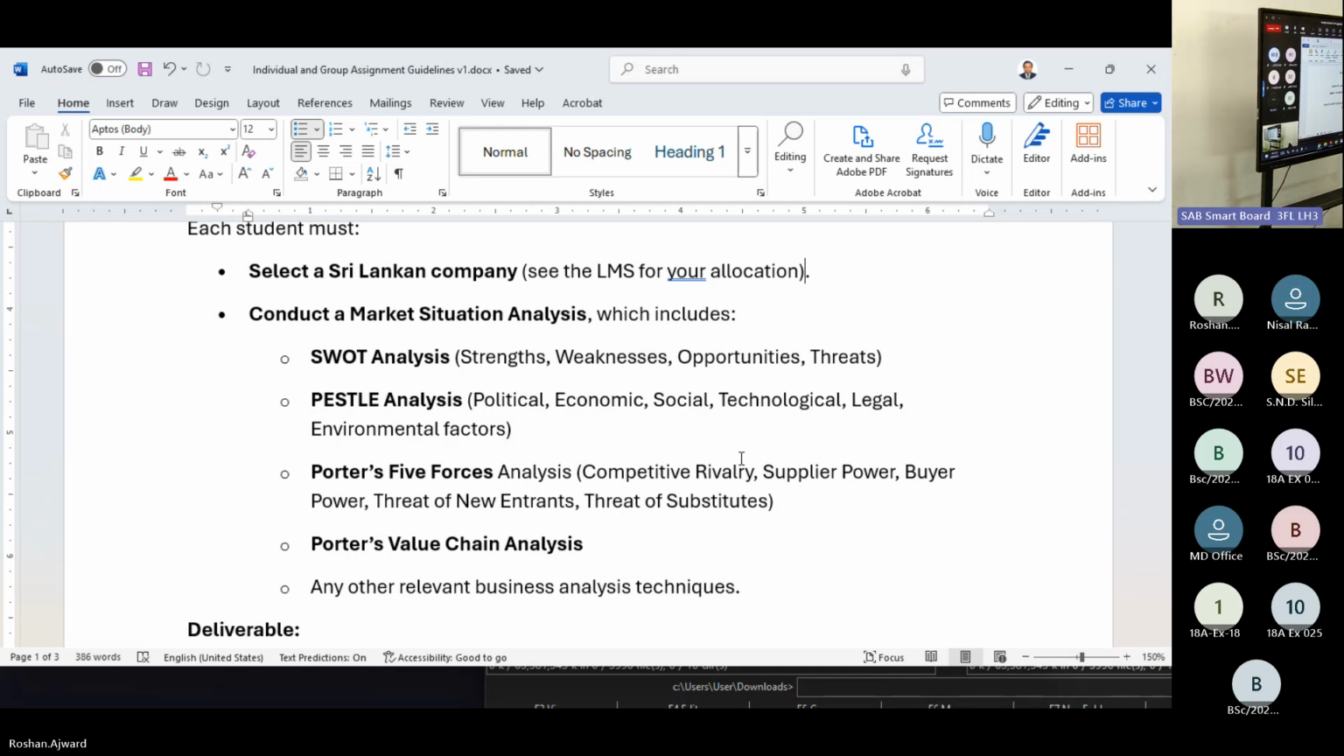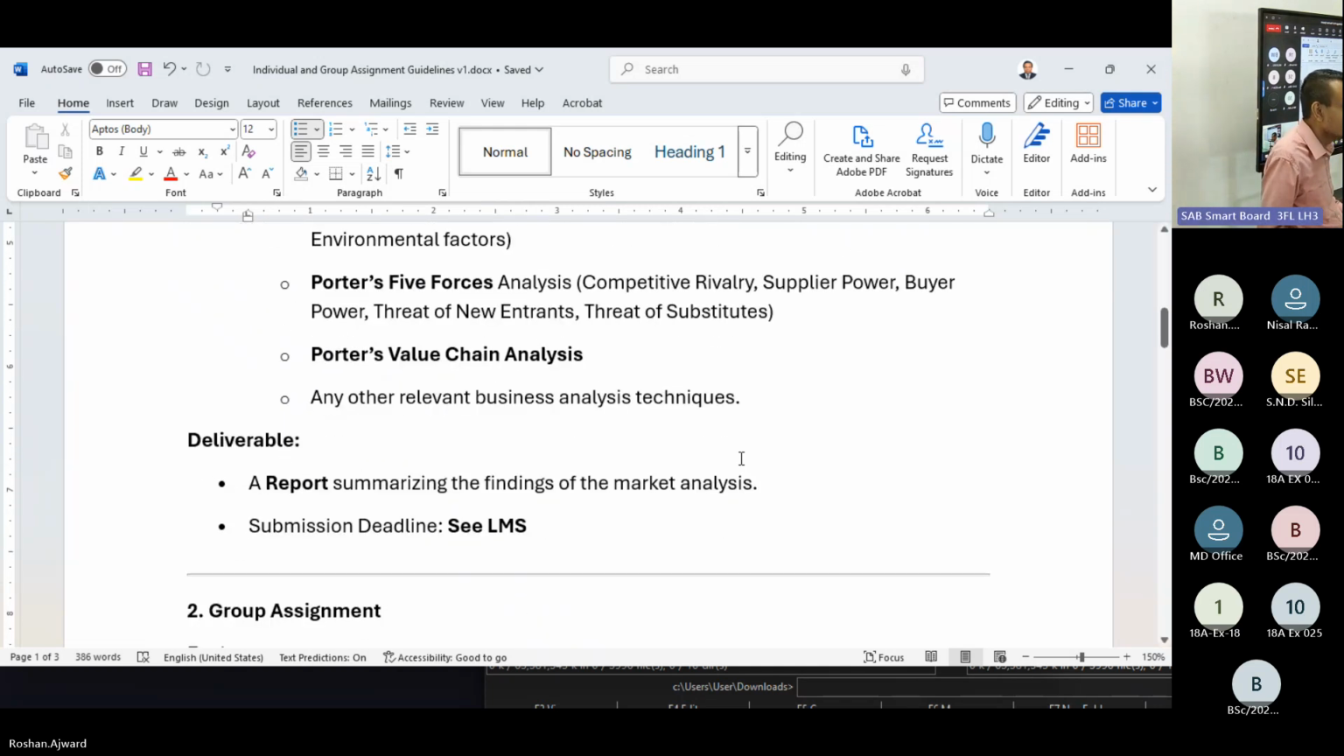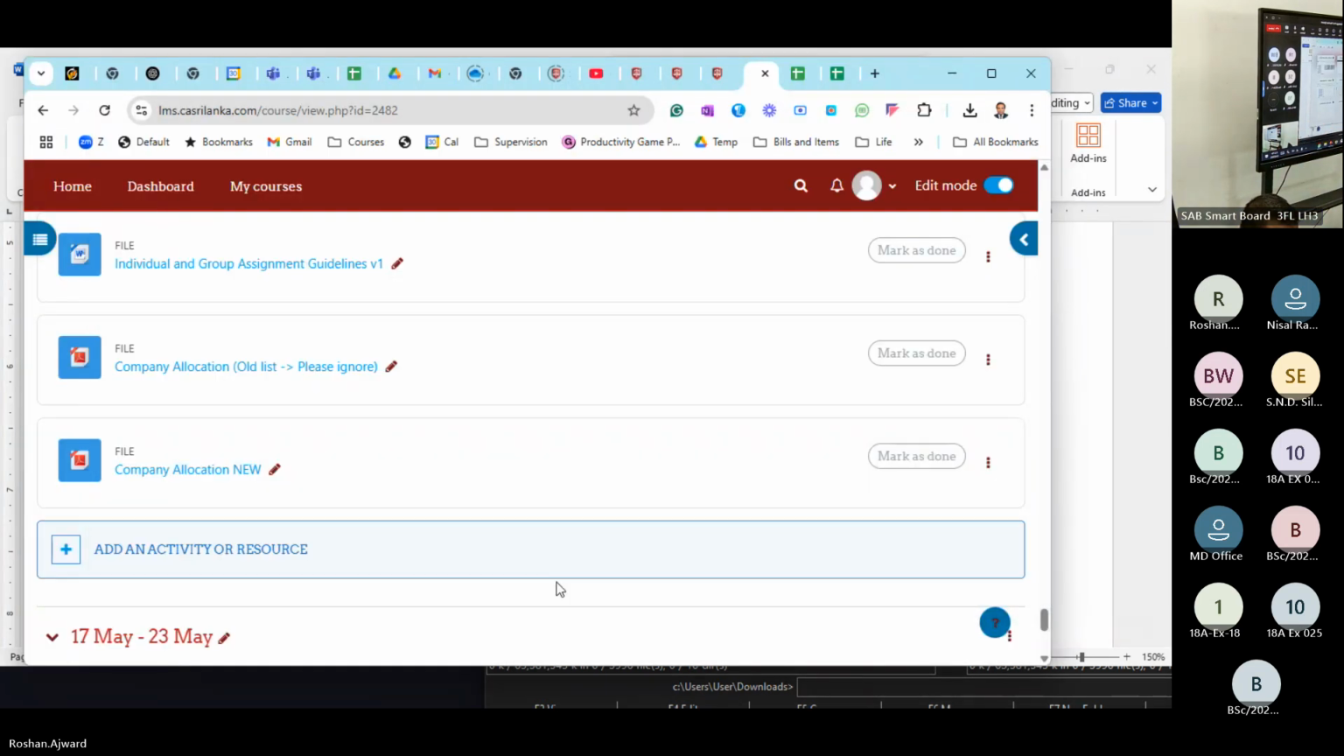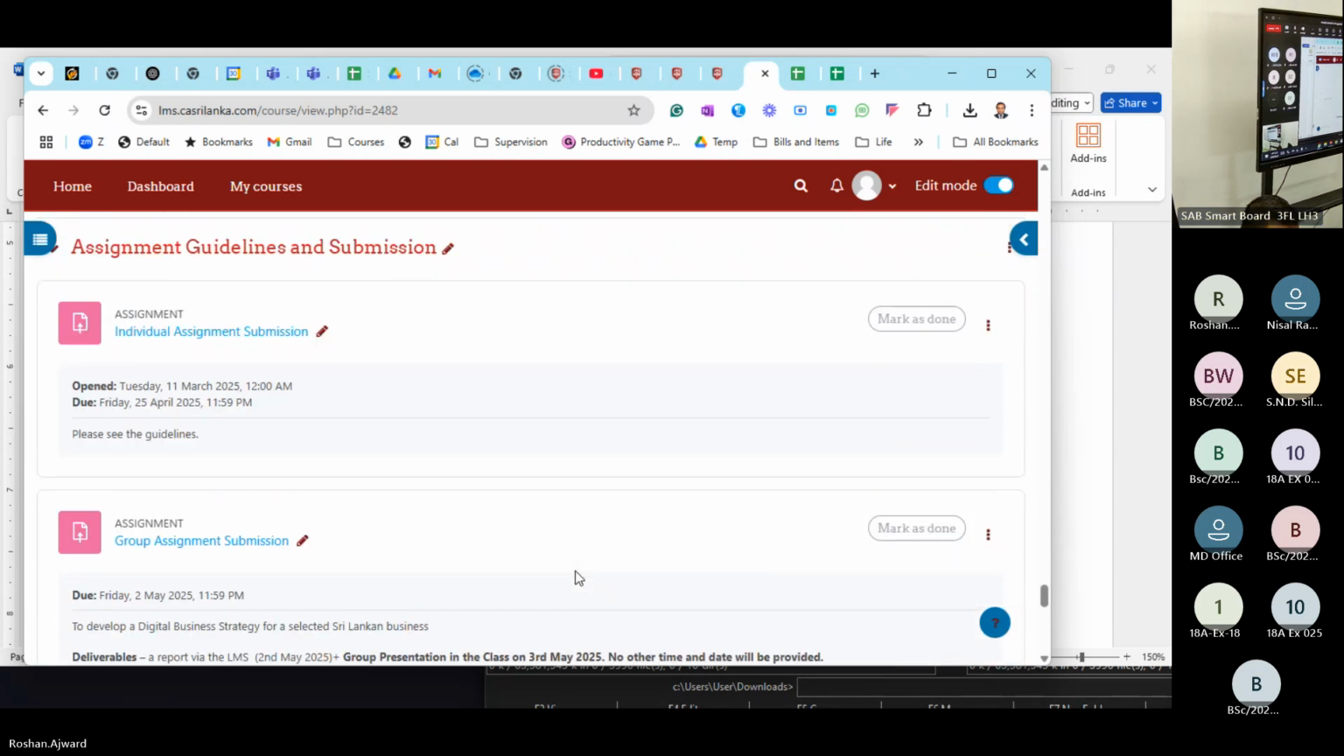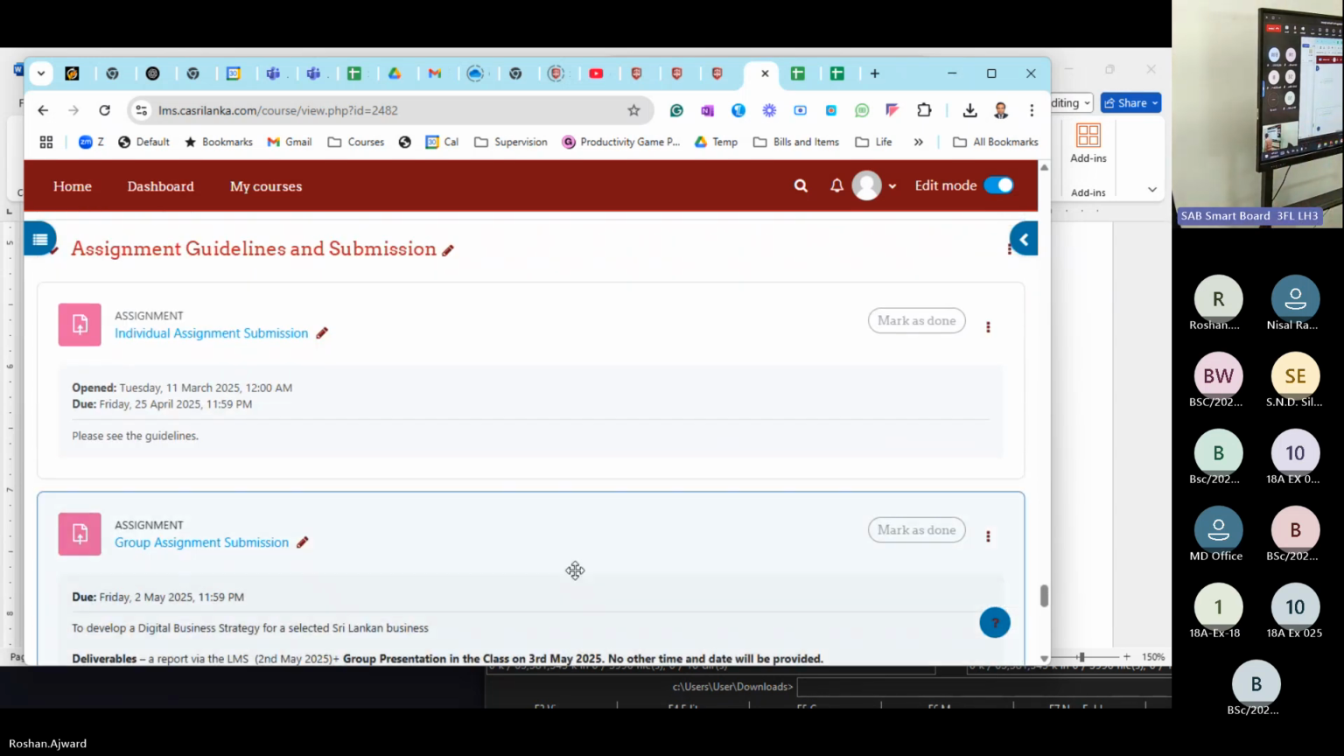You have now been allocated a company, and for a few students there might be changes, but it is almost the same. What's the deliverable under this individual assignment, and when is it due? Go to the LMS, the due date is there. The individual assignment is due on Friday, 25th April 2025, midnight. That's also there in the LMS. Everything is now clear.